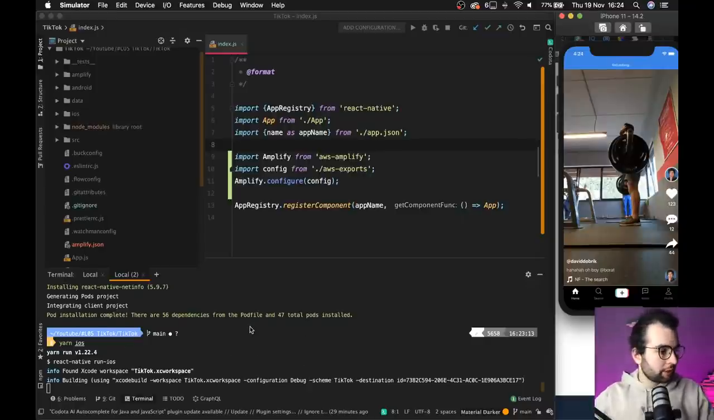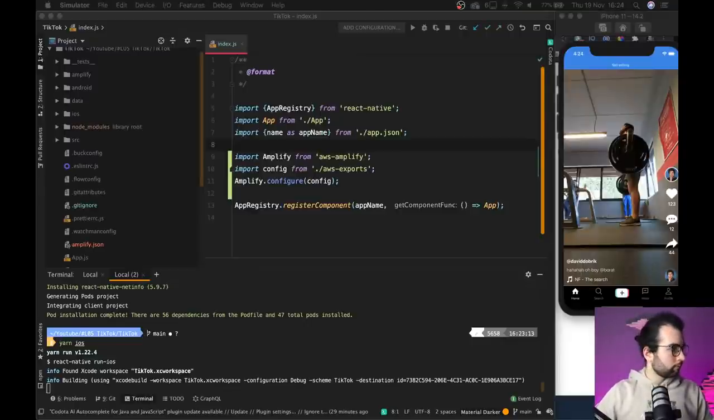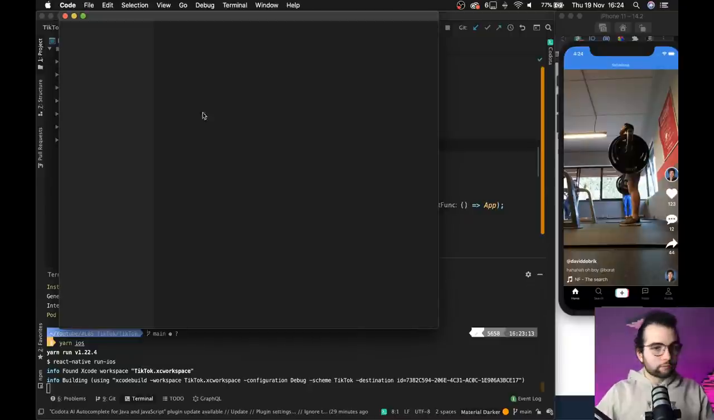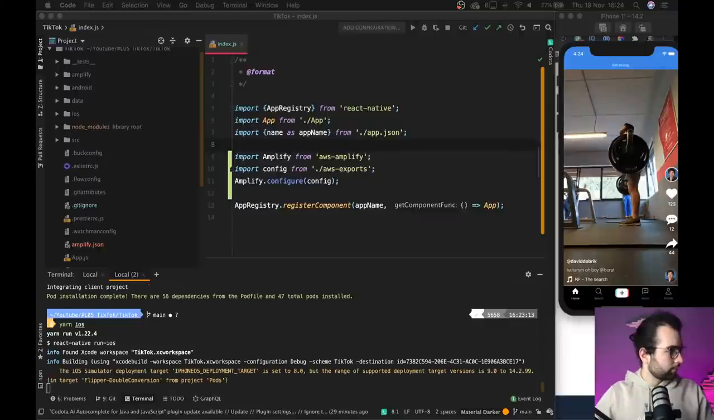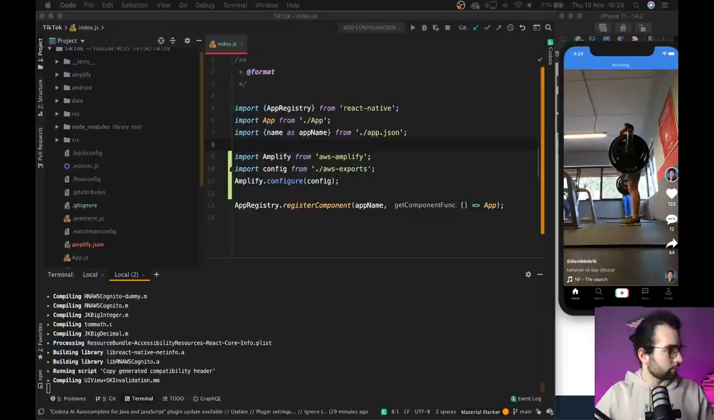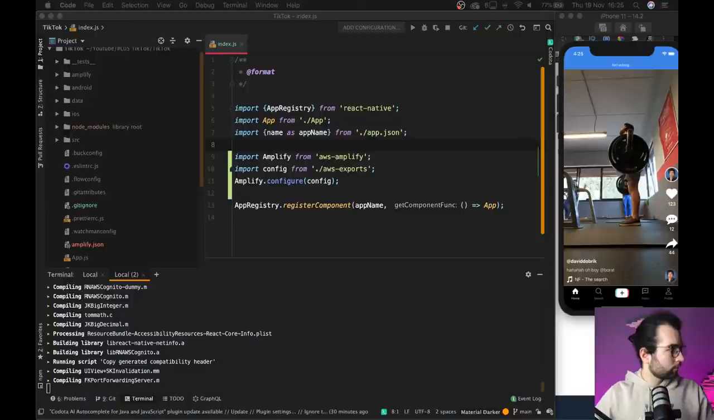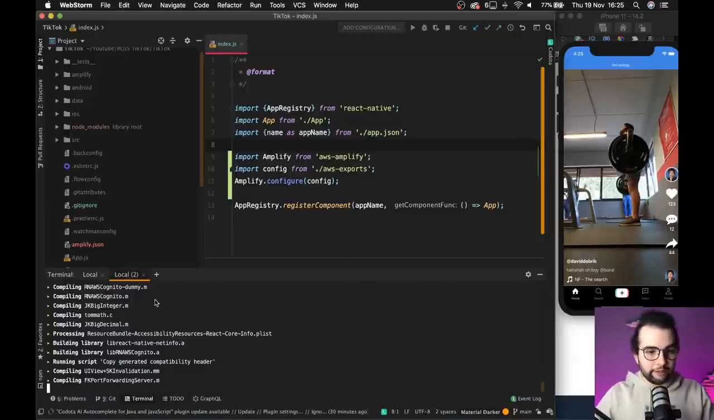Yeah, it will take a little bit of time. Come on. Yeah, it's compiling all the new libraries that we added, and it's only the first time that it takes so much time, and after that it runs much faster.